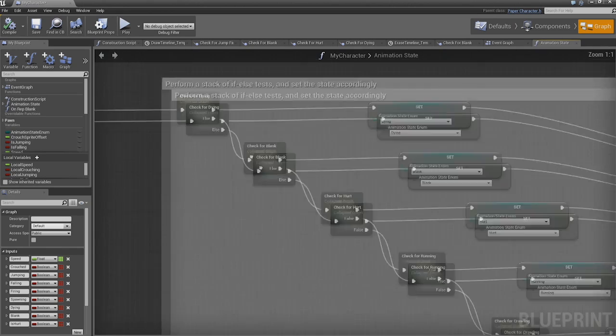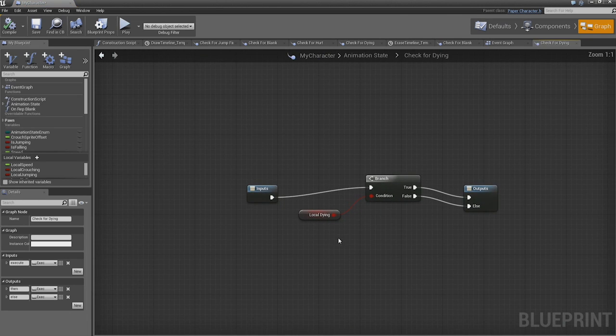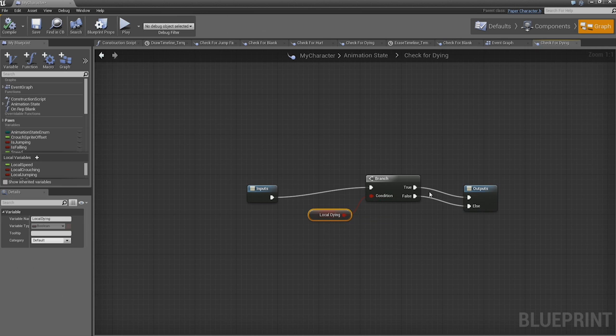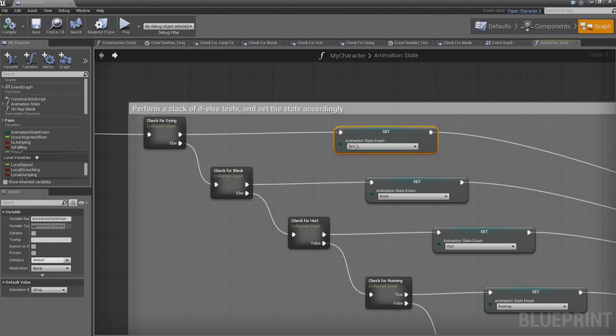Now, once we've got all of those stored in local versions, we've got a bunch of if-else checks to see what the player's doing. And you can see they're named accordingly. So check and see if we're dying. And that's just a collapse graph. So if I jump inside this, we just say, hey, is the character dying, yes or no? And if I jump back out from there, you can see if we are dying, then we have our true, and we set an enum, which consists of all of our states.